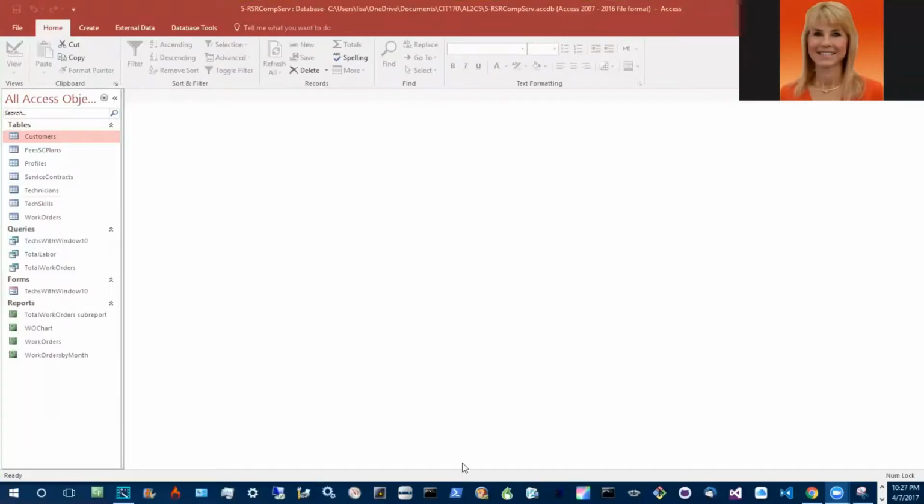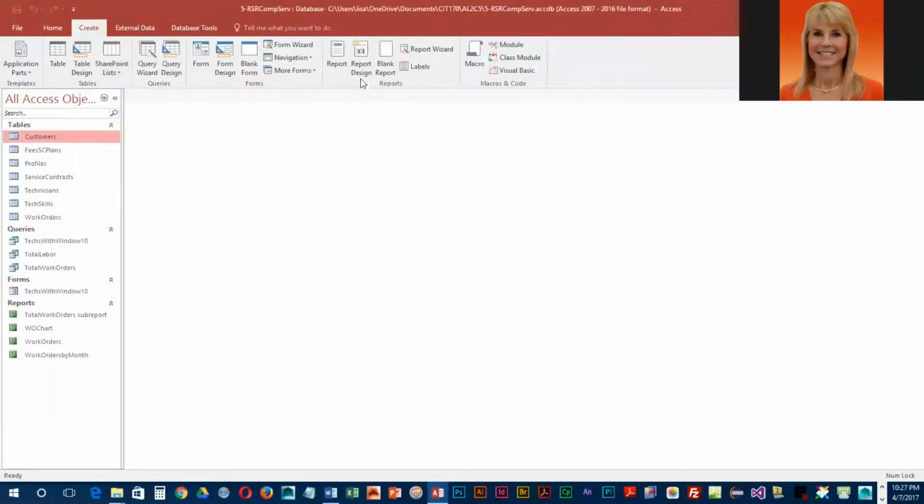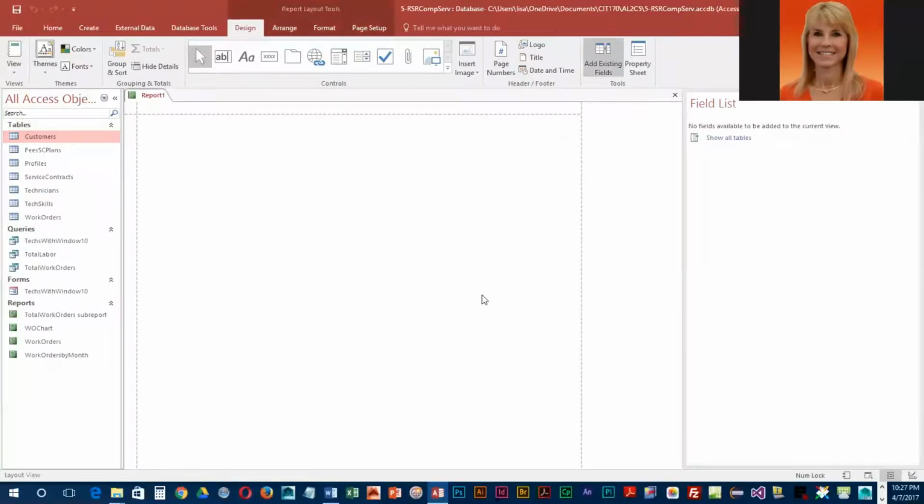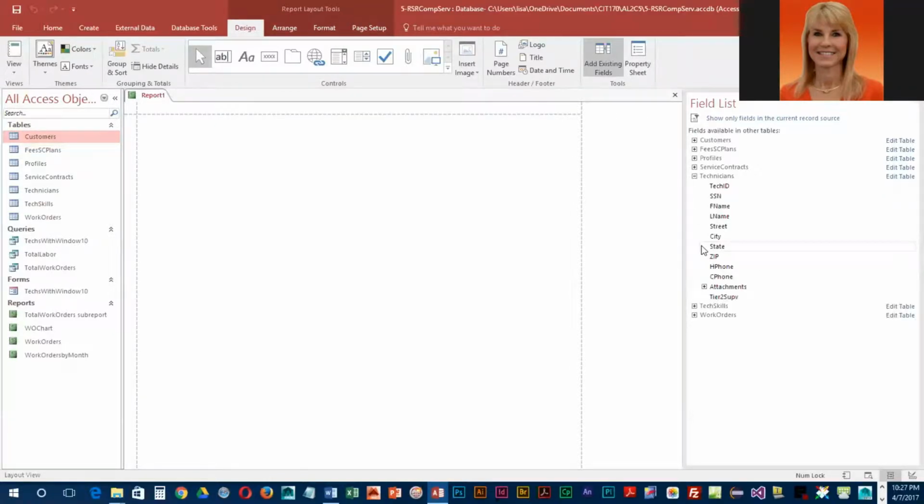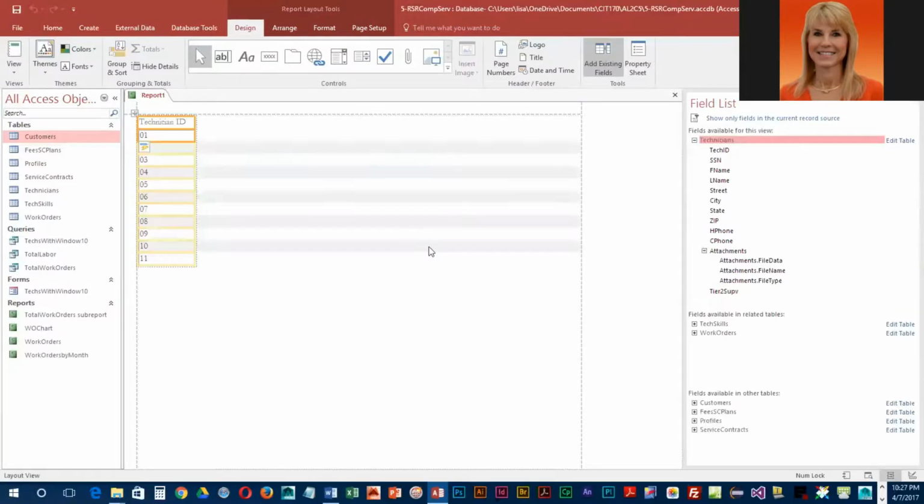So we are on our last custom report, and this one is going to be completely from scratch. We are going to go into Create, and we are going to choose a blank report. And then over in our field list, we're going to click on Show All Tables. And then we're going to expand Technicians. And we're going to start by left dragging the Tech ID field into the top left corner of our report.